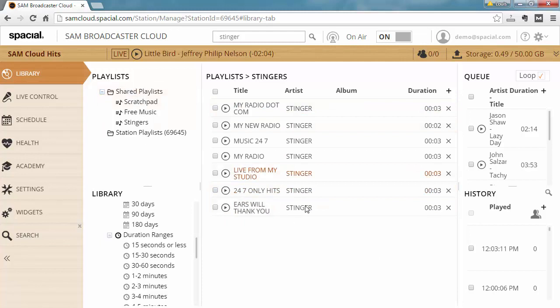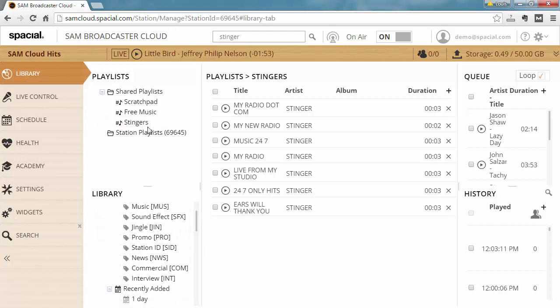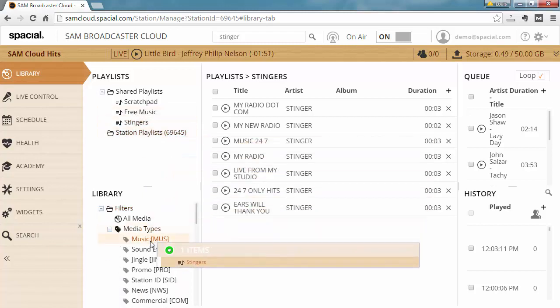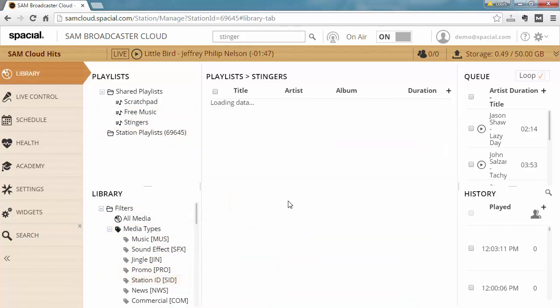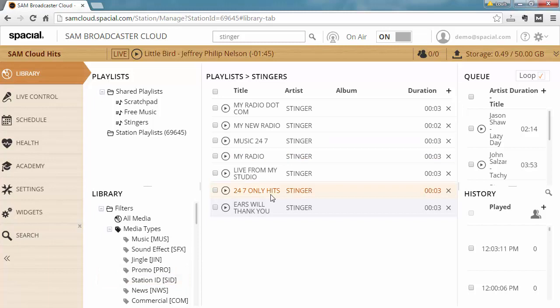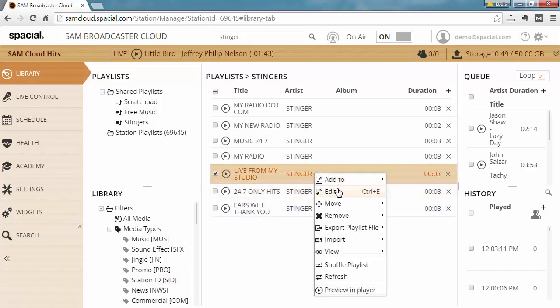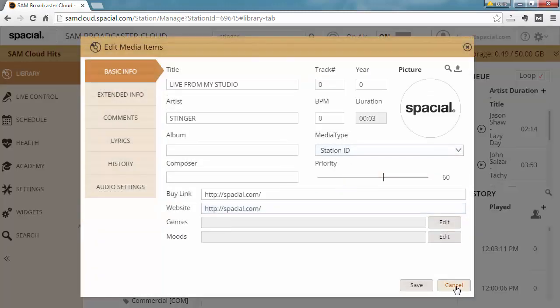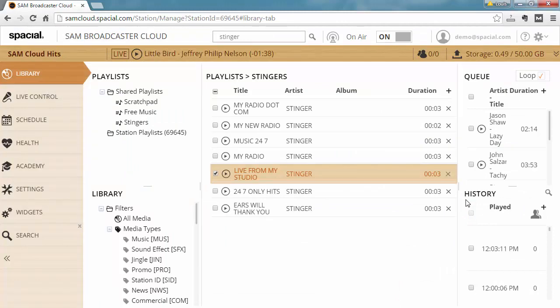And then finally, imagine if this list contained 100 or 1,000 or 10,000 items. All I have to do to change the media type for all of them is drag and drop. So now I can drag and drop this all into station ID, and that would change the media type for all of these items to station ID. So that's a quick and easy way to bulk edit the media type of your tracks.